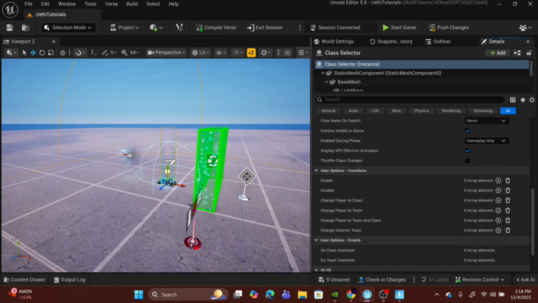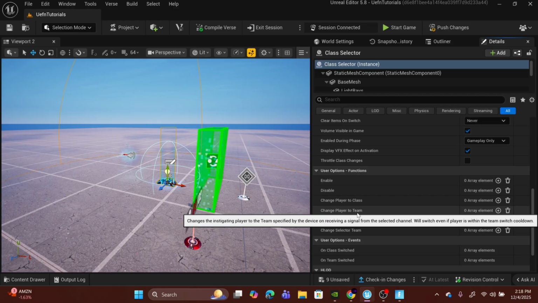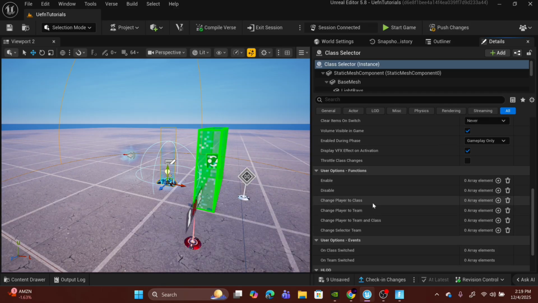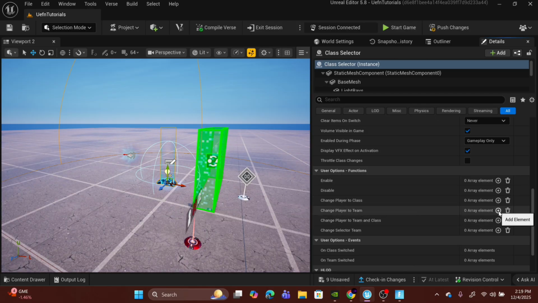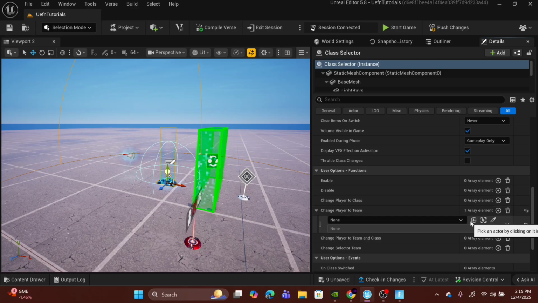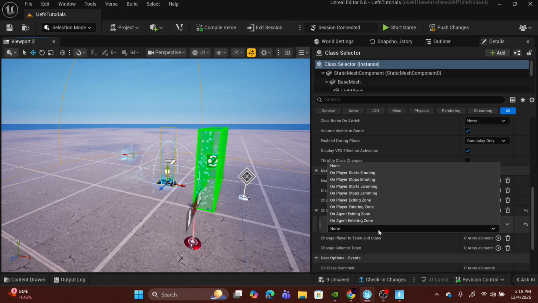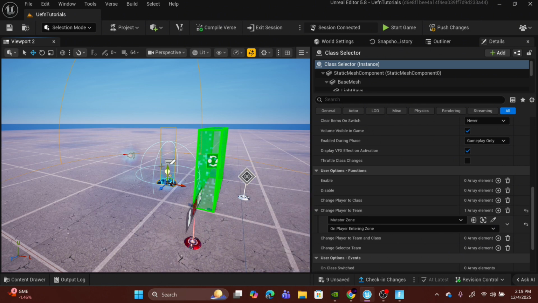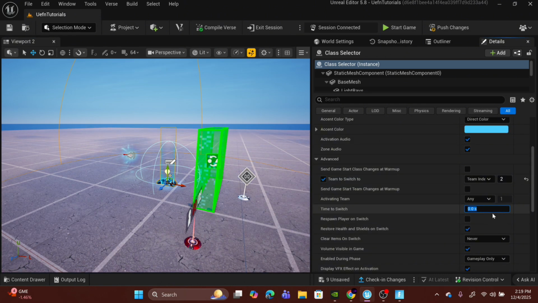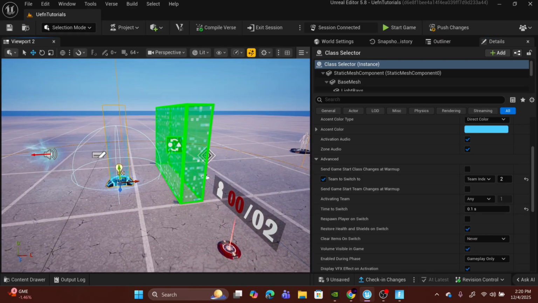All right. We're going to set up its functions as well, and we're going to change the player to team. If you're doing team and class, you'll do this one, or if you're just doing a class, you'll do this one. But if you want to change player to team, we're going to do this one. So the function, we're going to set with the little eyedropper tool to the pick mutator zone, and set that to on player entering zone. So when they enter the zone, they're going to change teams. I like to set this time to switch to 0.1 just to give it a little bit of time to register. So we're going to go to our player counter.